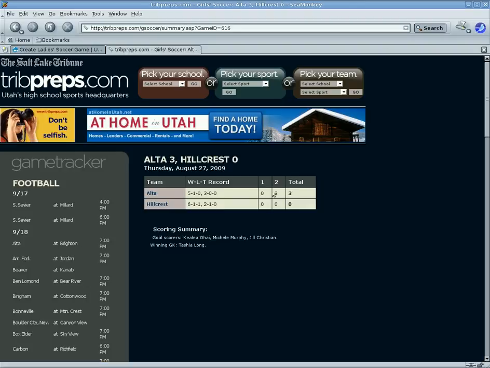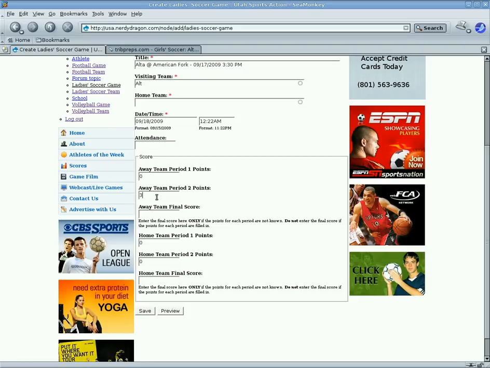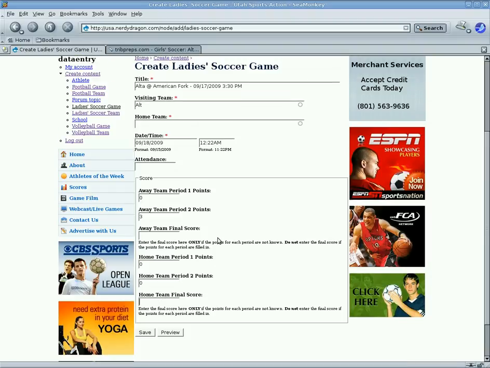If it happens that tribpreps.com does not have the point data per period, if all they have is the final score, rather than filling in these 4 fields, you can just fill in the final score here and the final score here. However, you should only do that if you do not have the period points like we do for this particular game. Once you have all the data filled in, just go ahead and hit save.